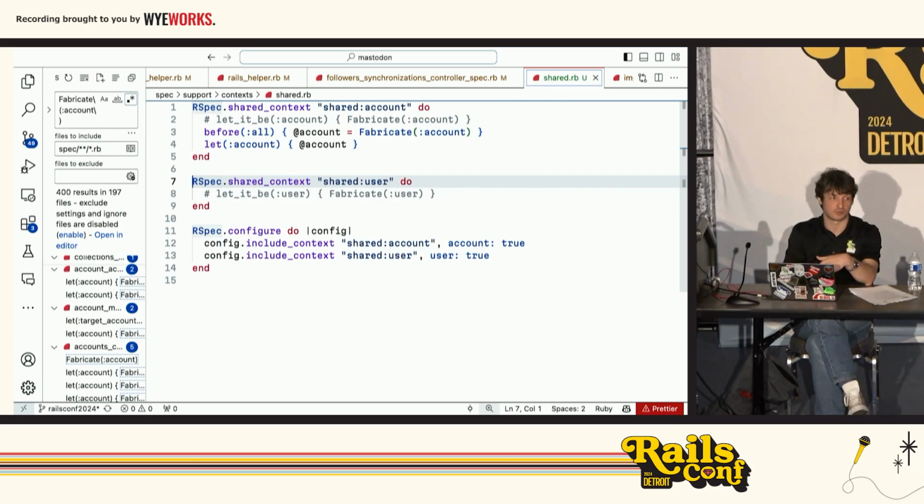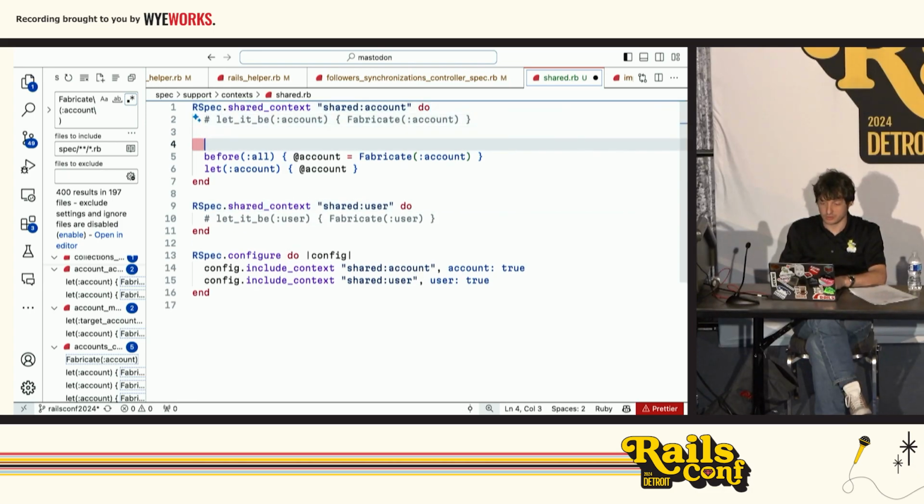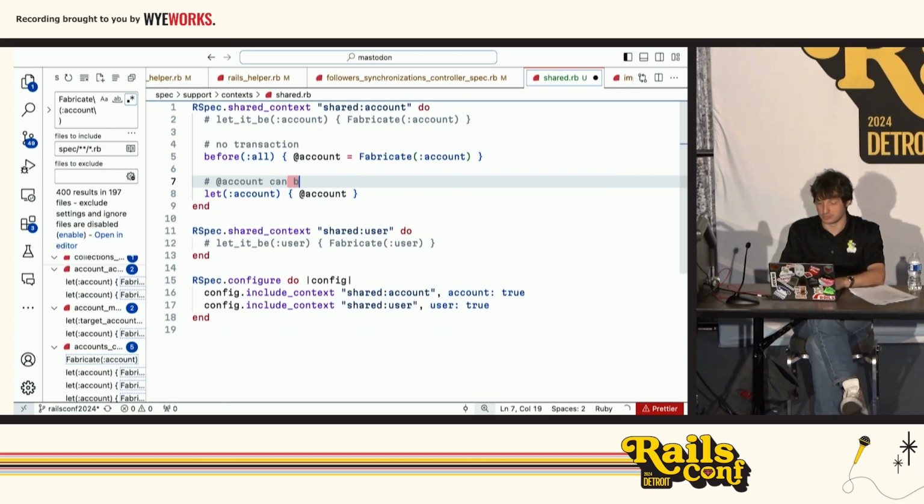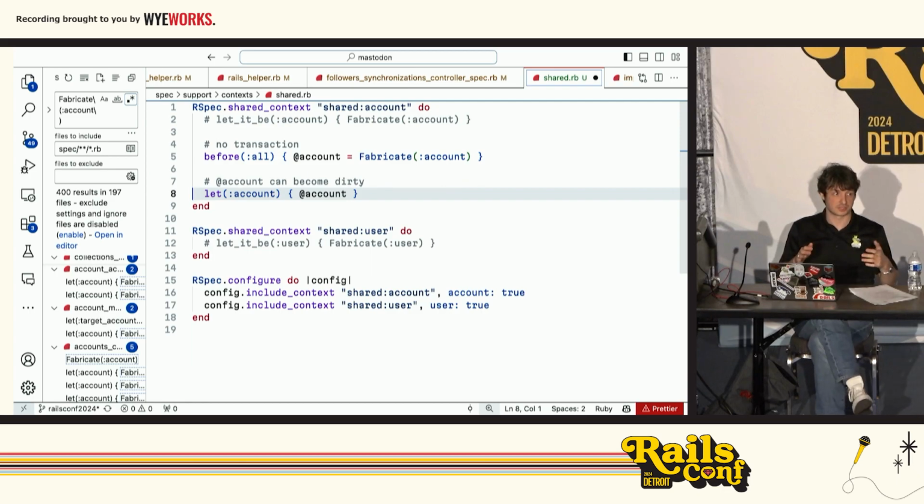But what's the problem with this approach? The first problem is this one, no transaction. It stays in the database when you call before all. Another problem is that the account can become dirty, right? You can change its instance state, whatever, like reload association, like many things, especially if it's an Active Record. There are 2 problems here.